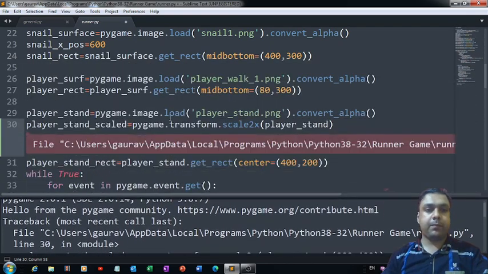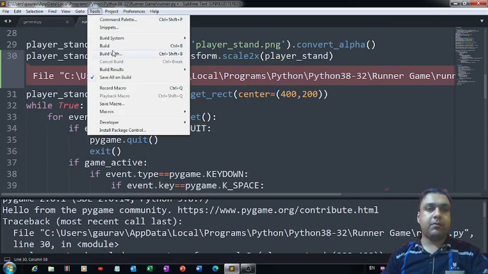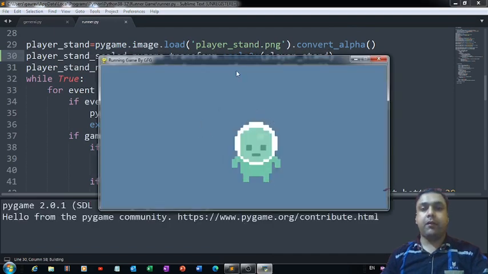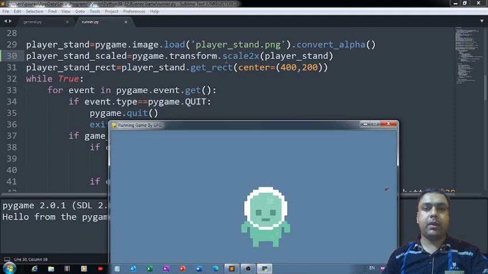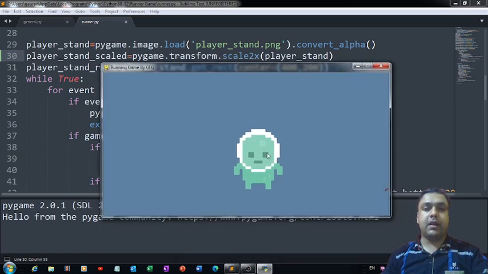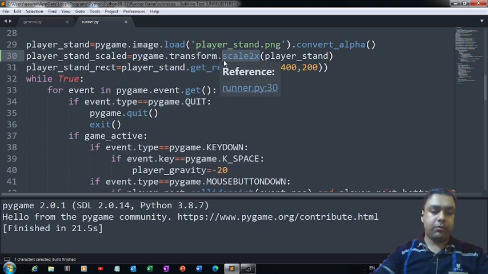Okay, so let me just run this and see what's going to happen with it. Pass the one parameter. Okay, one parameter will do. So we can use it like this. I've passed only one parameter with a single scale2x function, and it is giving us this kind of result. Now there is one more function with the help of which we can scale up this sprite. Okay, this is also looking nice, but I would like to tell you about this rotozoom function.